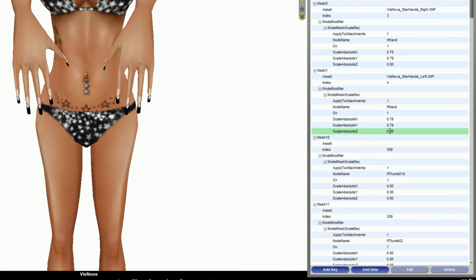Okay, so now that we understand the basics of the scaling, let's actually put it into effect and scale the hand.